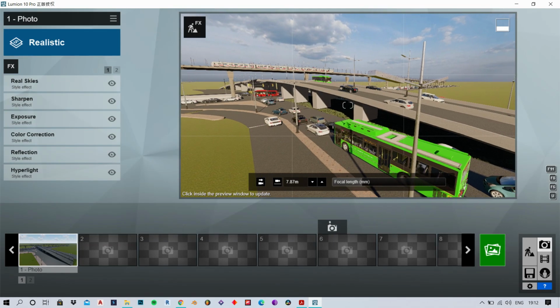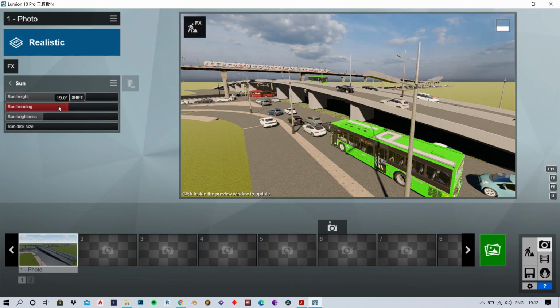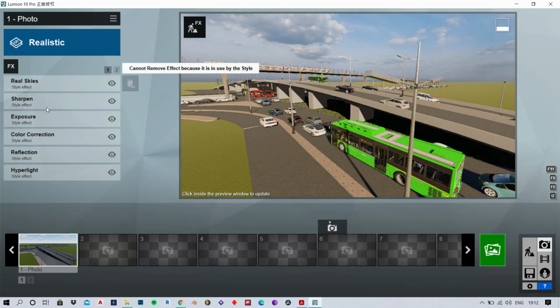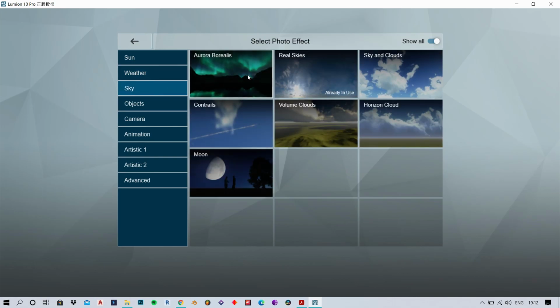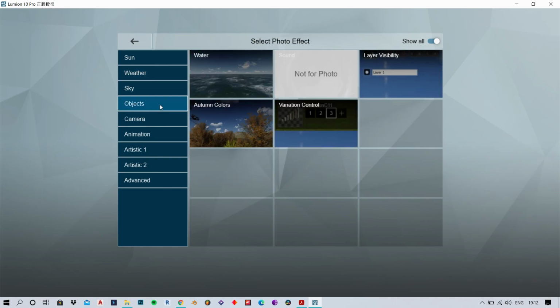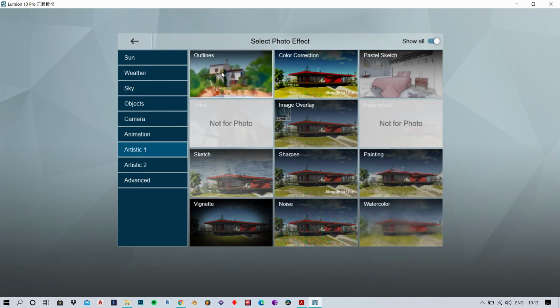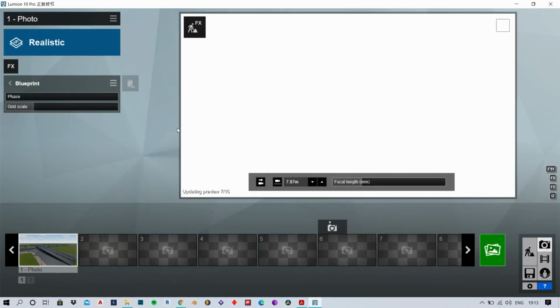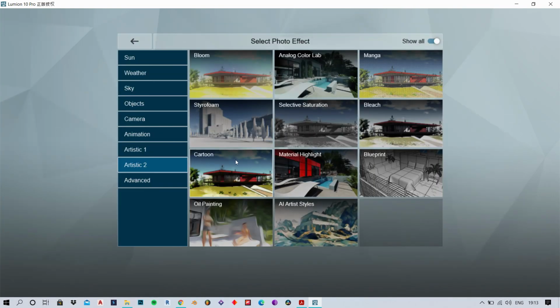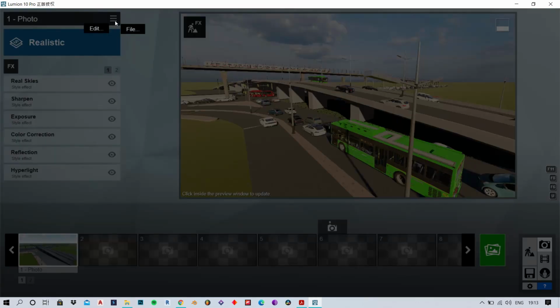To add more effects, you just need to click on the effects button and you get to choose from a wide menu of effects that range from sun, weather, artistic and animation. Now you can mess around with all kinds of effects all day long, and the more you explore, the better you will get at rendering objects. I want you to play as much as you can with all these effects to find the perfect effect for your particular model. You can always load effects that you created for some other project.